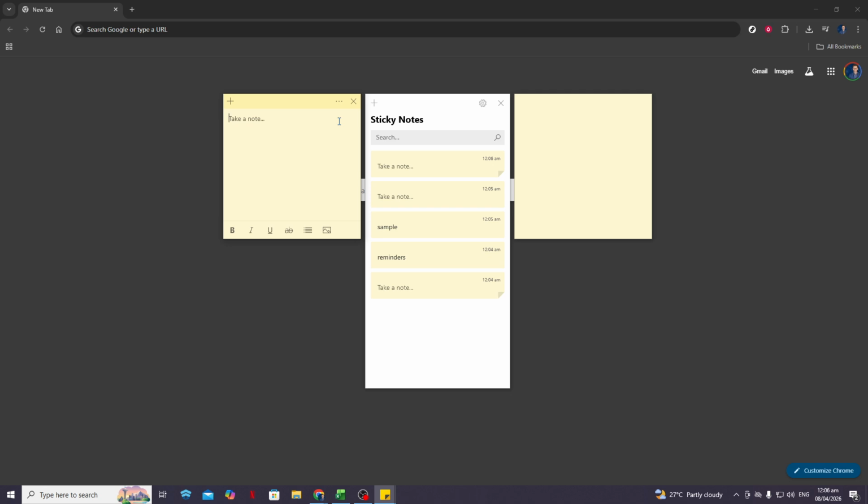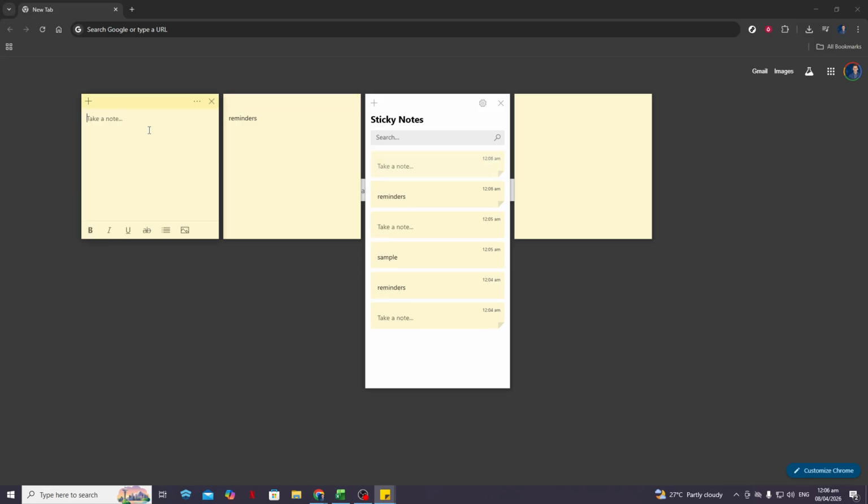You can click directly inside that note and start typing. Use it for reminders, a quick shopping list, a phone number, or anything you want to remember. The note will automatically save as you type, so you don't have to worry about losing anything. If you want more notes, just repeat that process by clicking the plus icon again. Each new note will appear as its own little window that you can move around your desktop.